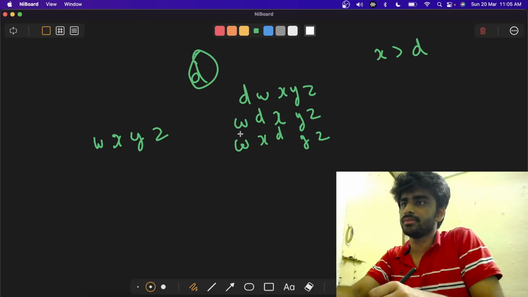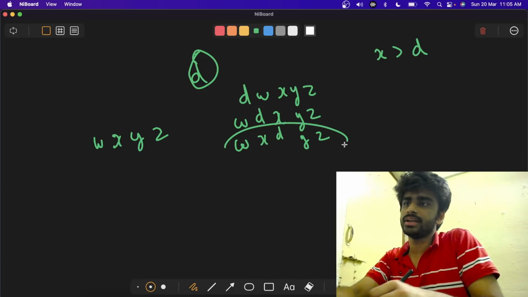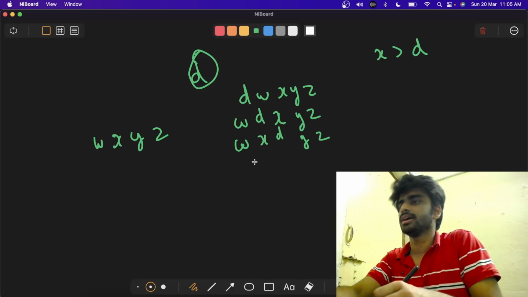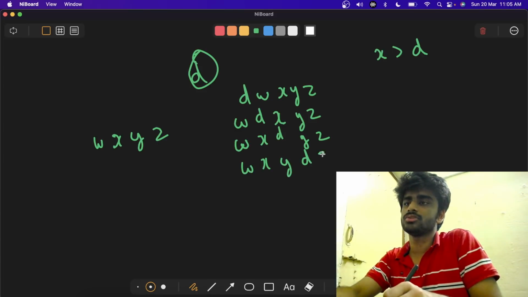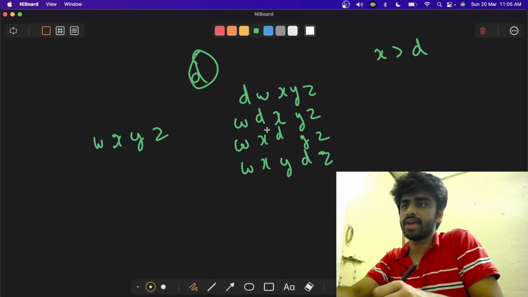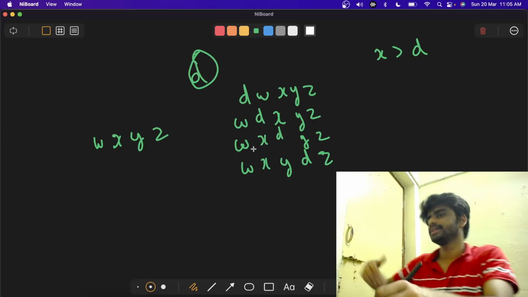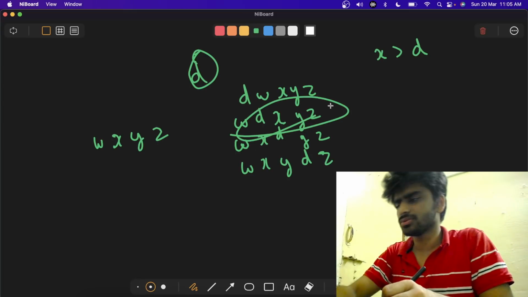for example, when we compare these two, since we know that X is greater than D, definitely this number will be greater than this number, and all the other numbers that we have will also be greater than this number, because we have X here and we have D here, and since X is greater than D, this will be smaller. So that's what we had to do.